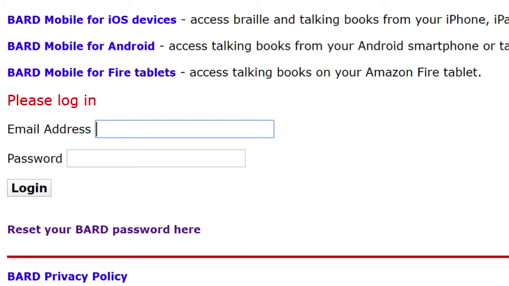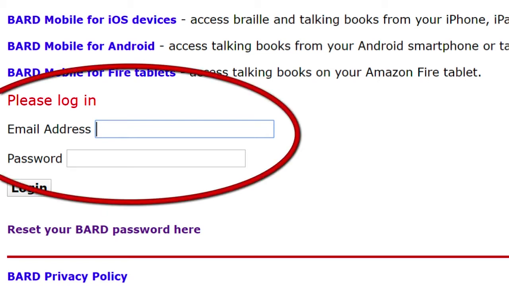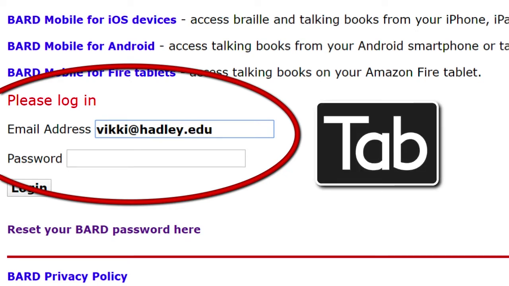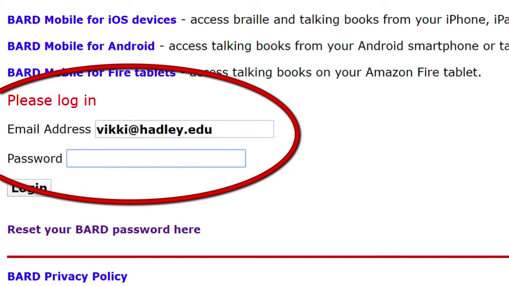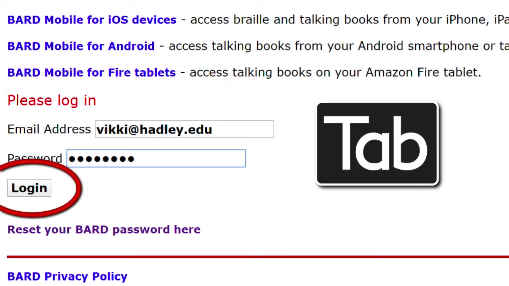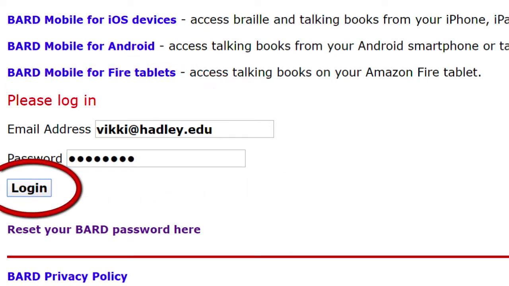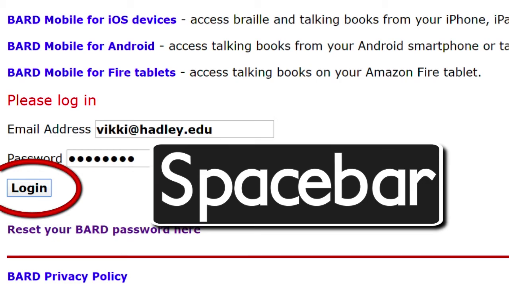As mentioned earlier, when we open the BARD website, we land in the email address edit field. Let's enter our email address. Vikki at Hadley EDU. We'll then tab to the password edit field and enter the temporary password BARD sent us in our email. Password edit protected blank star star star star. We tab to the login button. Login button. and press the spacebar to select it.